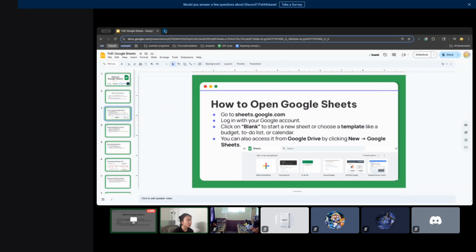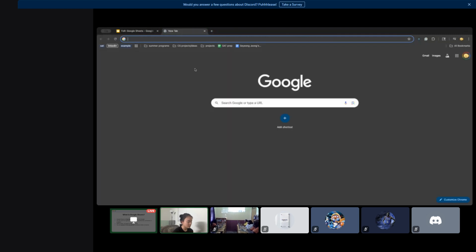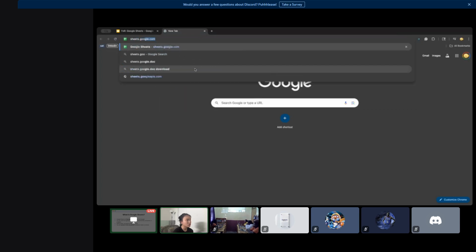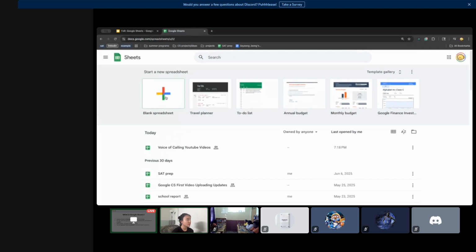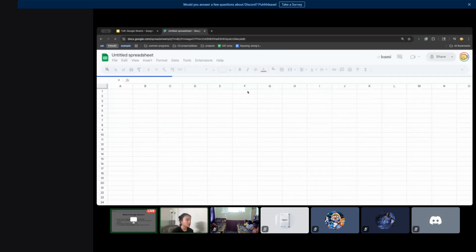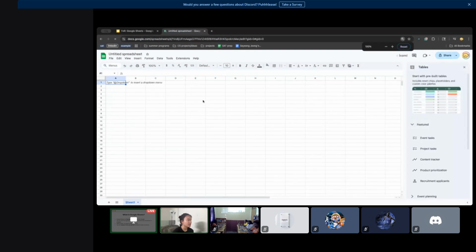What I'm going to do is open a new tab and put in sheets.google.com. Once you type that in, it should take you to this kind of browser. I just want you guys to look at the top, right here, blank sheet, right? Notice how it puts you into a new Google Sheet.